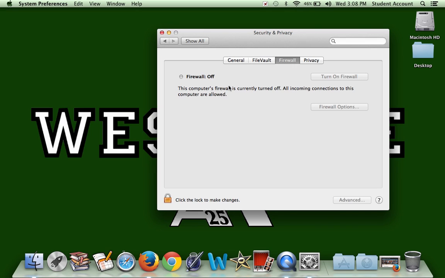All incoming connections to this computer are allowed, which is like Skype, iMessage, stuff like that. And you can also block out stuff like if you're totally against Facebook, you could block out Facebook. Or your ex-boyfriend.